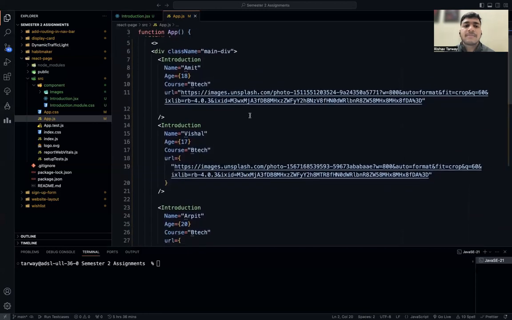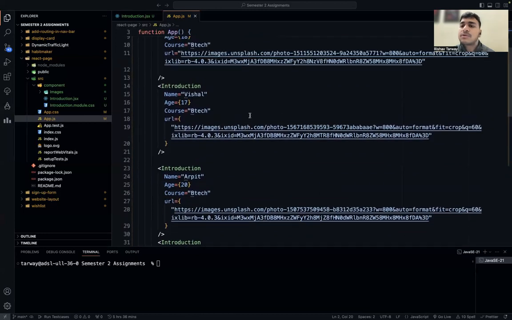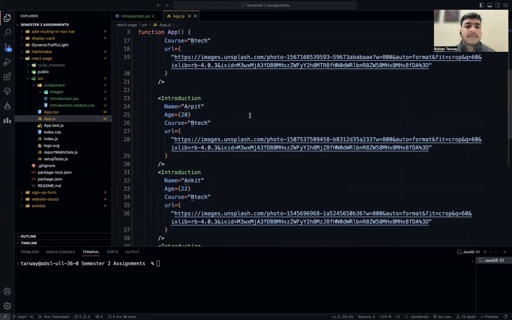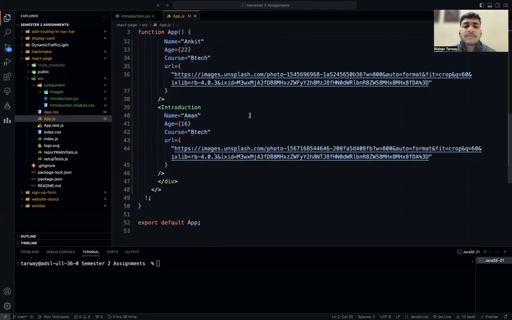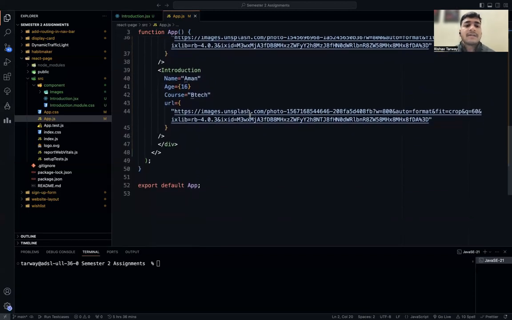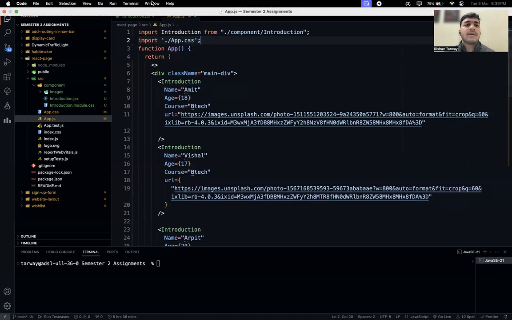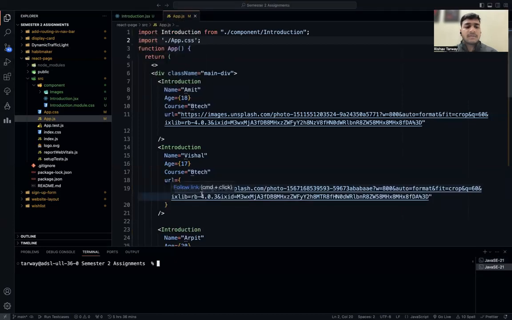So in this way, 5 times the introduction has been called, and all the properties for those introduction components are being given here. We have just given the details of 5 persons there, and after that the main div has been closed and the fragment has been closed. Now, export default app is also necessary so the page can render. So let's start our terminal to check whether it's working or not.